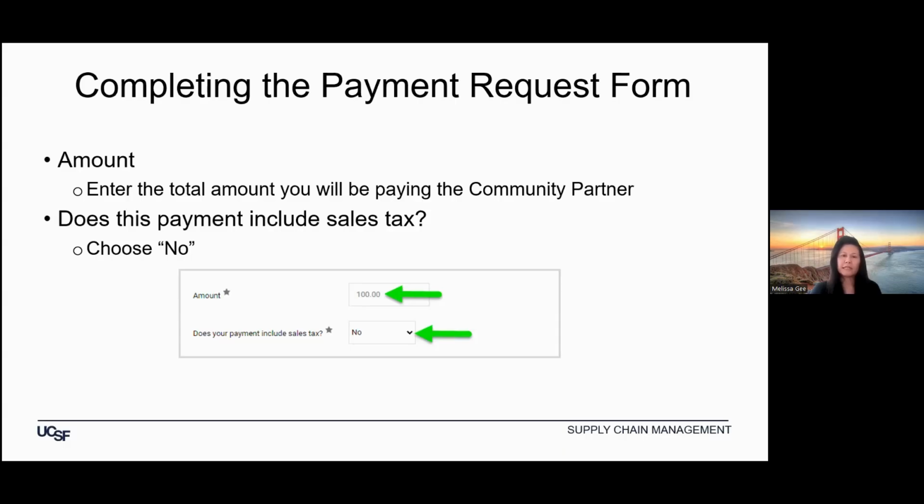There's also another question: does this payment include sales tax? And generally it does not, because they're providing services, not goods. So typically you would select no to this question.